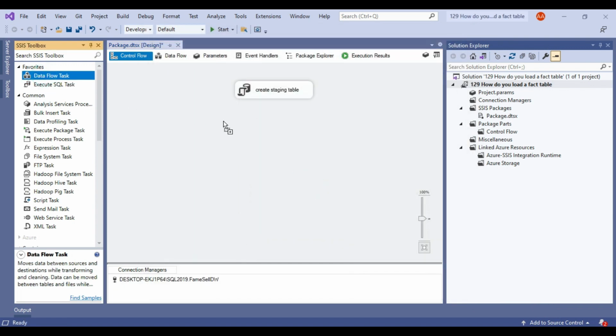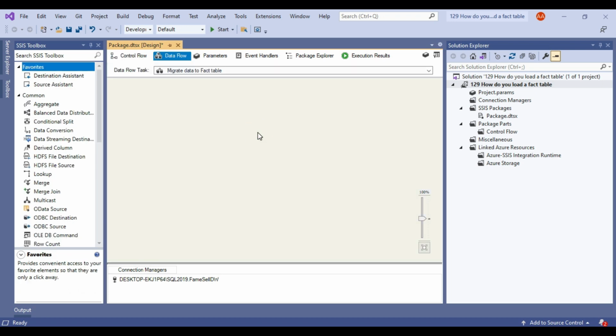Now let me drag and drop the Data Flow Task into the control flow window. This will be the most important task of this package, where we will figure out how many records will be inserted into the fact table. So I can call it Migrate Data to Fact Table. Okay, and now I can configure this particular task.